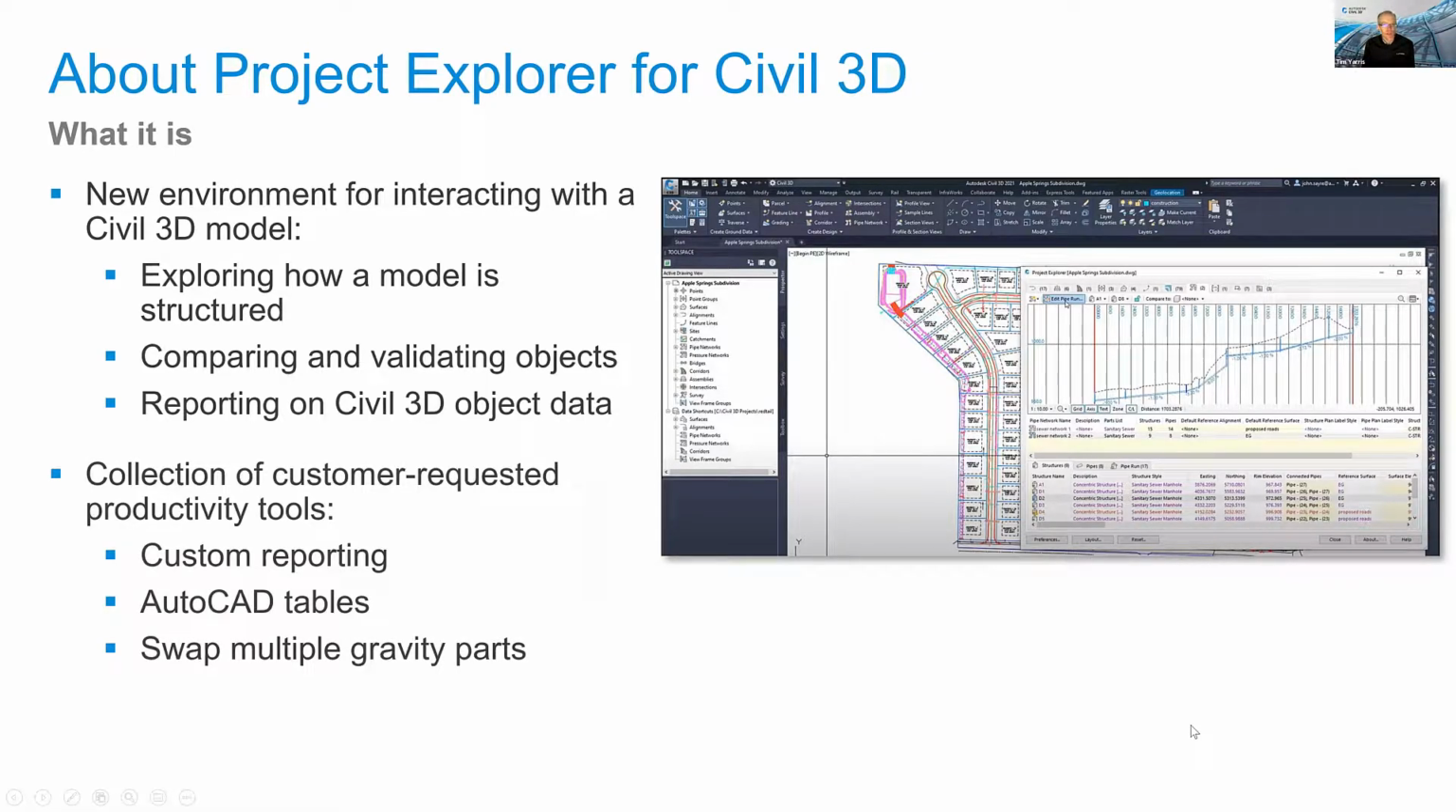As I mentioned earlier, it satisfies a bunch of long-standing customer requirements within Civil 3D. Project Explorer is really good at a whole bunch of little productivity tasks that aren't necessarily easy to do in core Civil 3D, like custom reporting and custom AutoCAD tables. There are also a lot of clever design tasks I'll get into in a couple of minutes, like swapping multiple gravity network parts or setting a slope across a run of pipes, in a really quick and easy way that can sometimes take a lot longer in Civil 3D without Project Explorer.